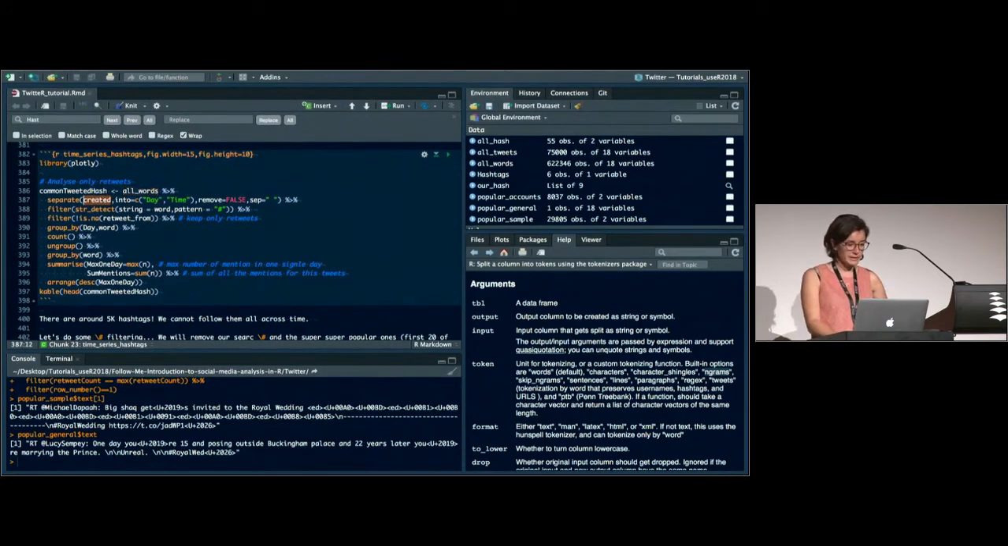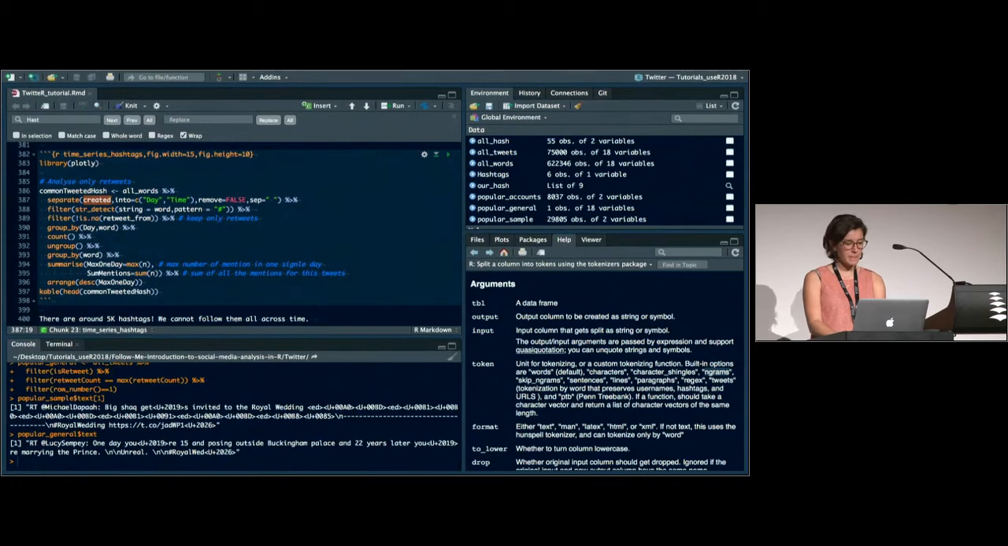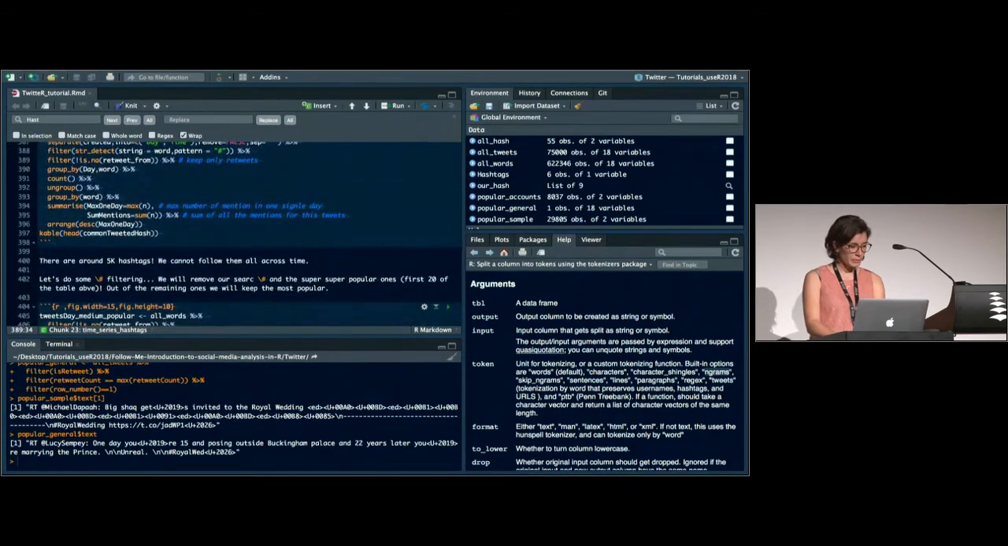We then use separate, another dplyr function, in order to split. You can do splitting of your variables. So we wanted to separate the created column that I showed before into day and time, so that we have a column for day and a column for time. I'm going to then retain, again, only the hashtags to have fewer tweets. I'm going to only take retweets. I'm going to group it by day and word.